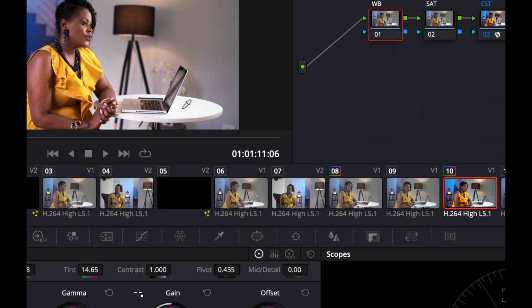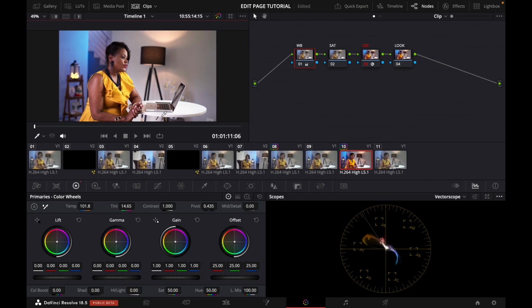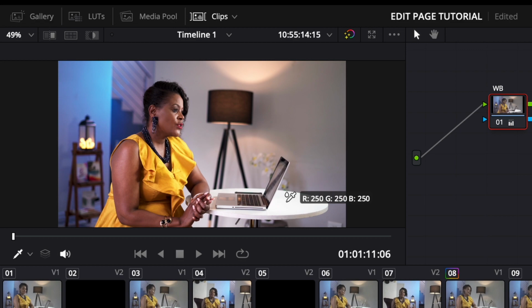Once I click it, now you see my footage changes a little bit, right? And then for us to see and be sure that white looks like white, I click it again and I bring it here, now look at the figure.